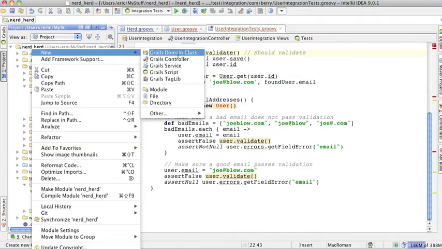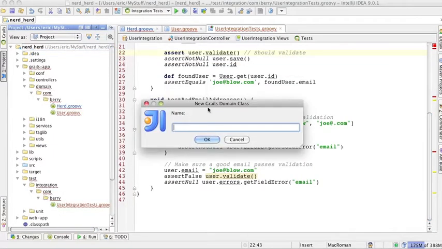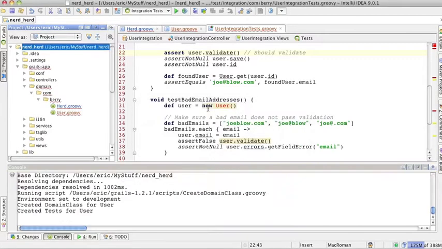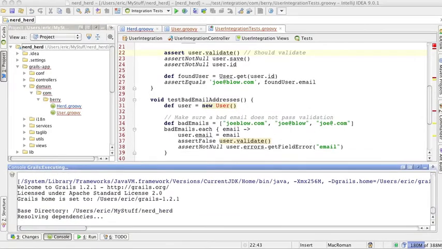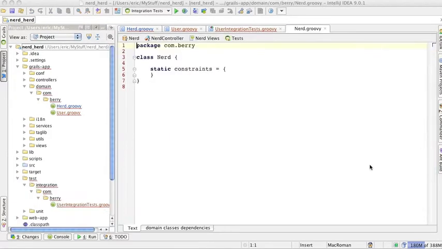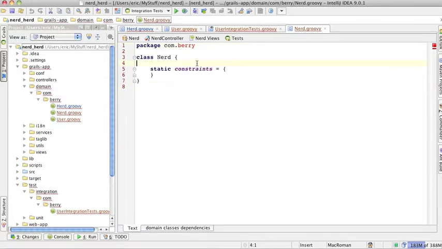So right click here, create new domain class. We're going to call it com.berry or whatever you want, .nerd. Okay, and the nerd is going to have a couple of things. First thing we want to have is a herd. So you'll notice that what I'm doing here is not setting up a standard data type. It's actually setting an object as the type.